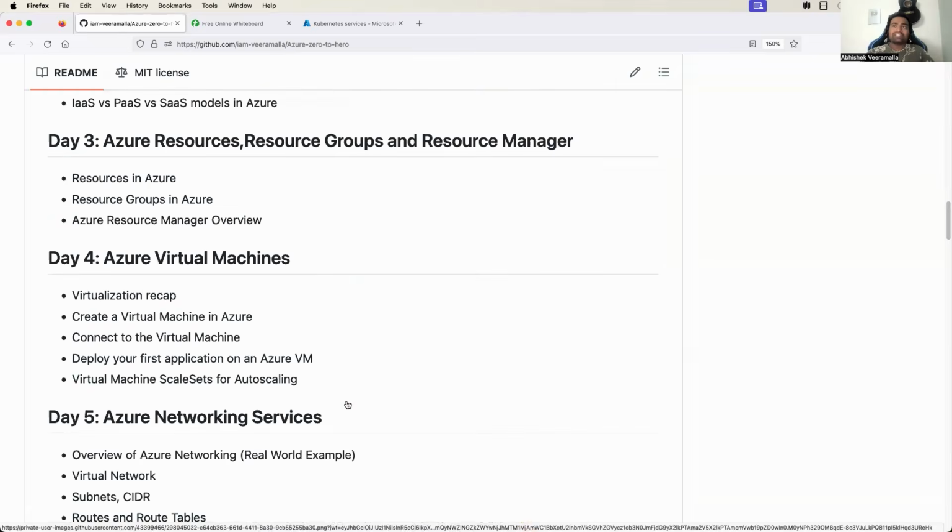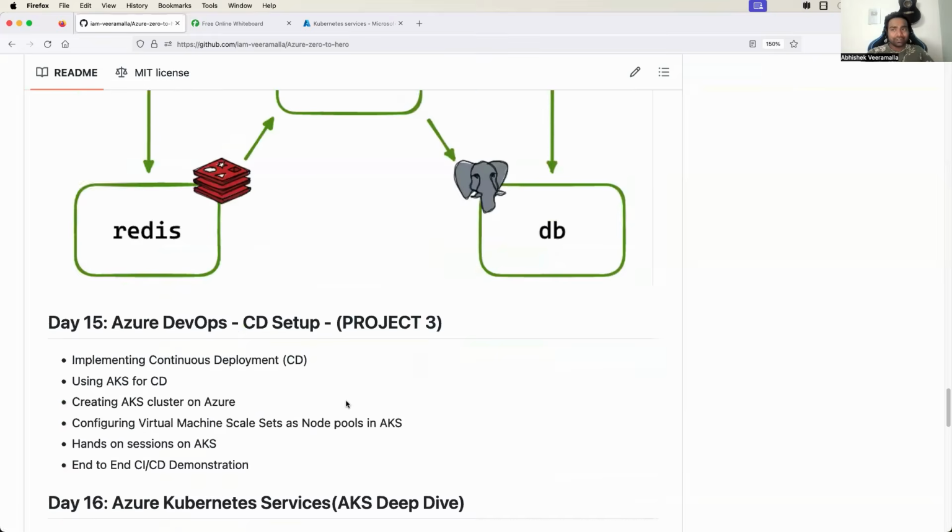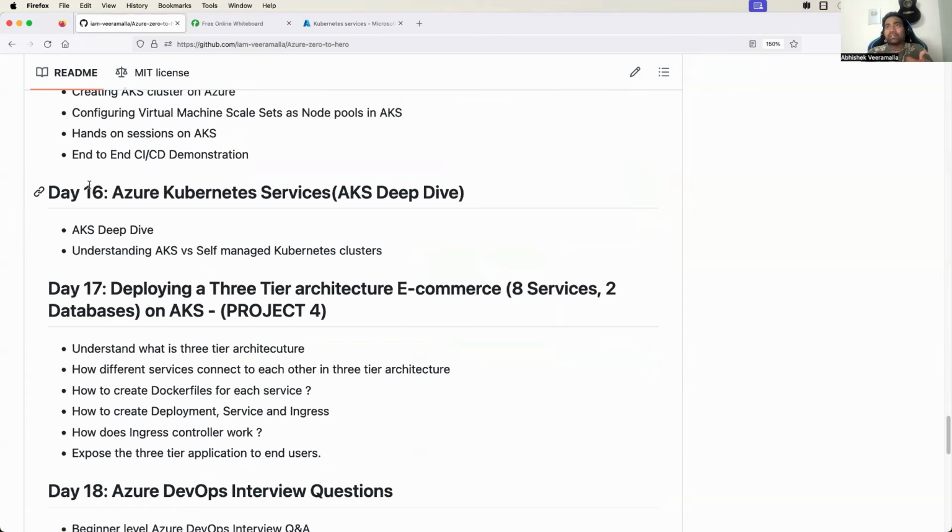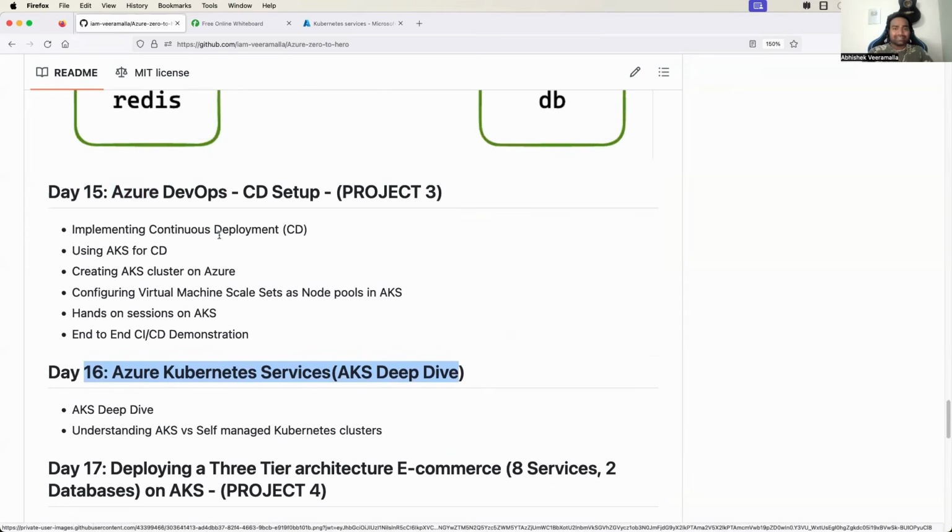Today is episode 16 of the Azure Zero to Hero series, and this video is very important from the interview point of view. Why? Let me explain. In the last class, we implemented continuous integration and continuous delivery and deployed a microservice architecture application onto the AKS cluster, which is very good.